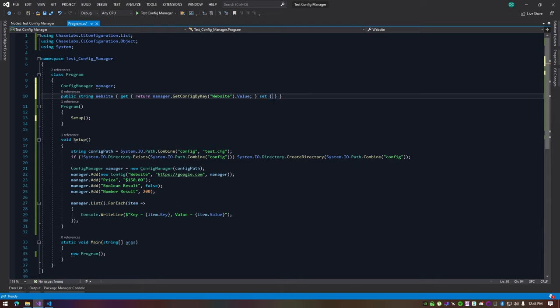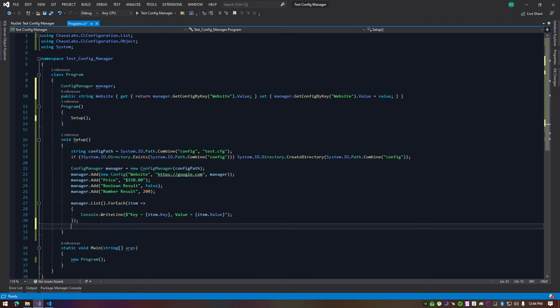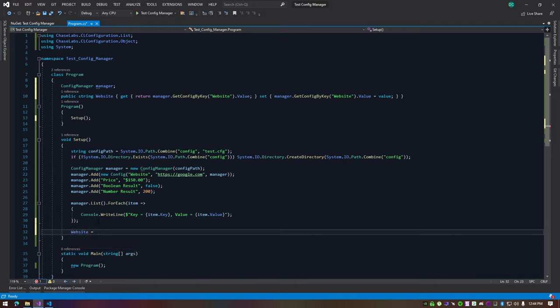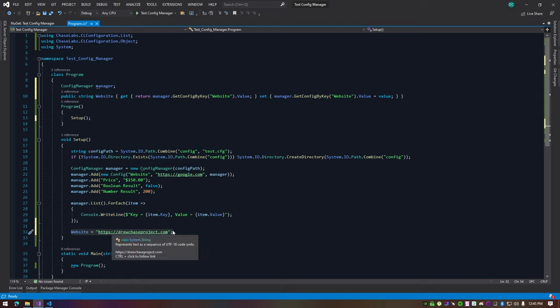And now we'll do the same thing for the set. Whenever you're setting this value, I want to set the value of the config manager. So I'll just copy this, and say dot value equals value. And this is what we are setting it to. So for example, if now I were to say website equals something like drewchaseproject.com, if I can spell it, of course, then our website will equal drewchaseproject.com.